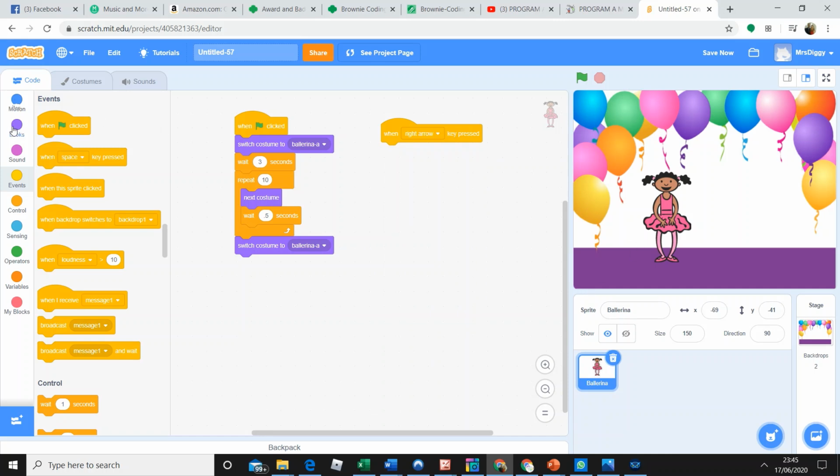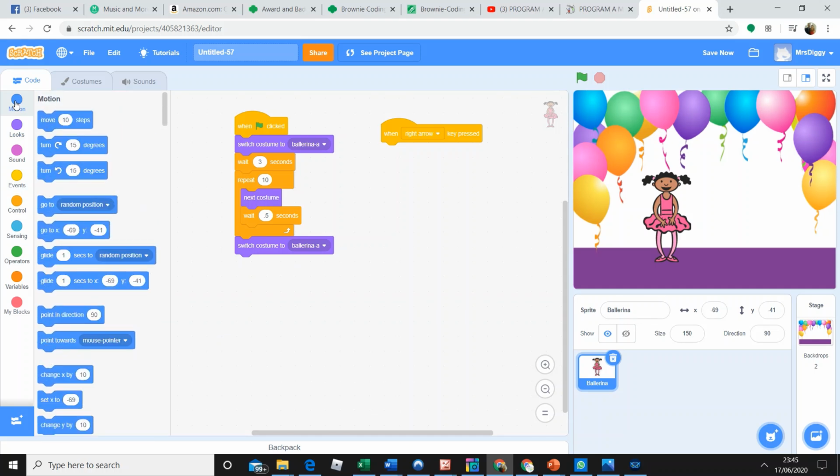Okay, so let's go to motion now. And can you see that there's a glide one here? We don't really want her to glide to a random place. We're going to say where we want her to glide to. So we're going to take this one here, and we're going to say glide to, and at the moment, these are the coordinates of where she is now. If you look down here, it says sprite ballerina, and she is at -69, -41 on the screen.